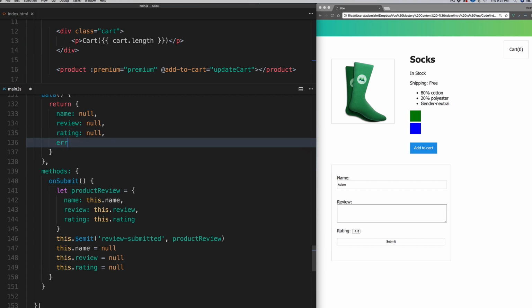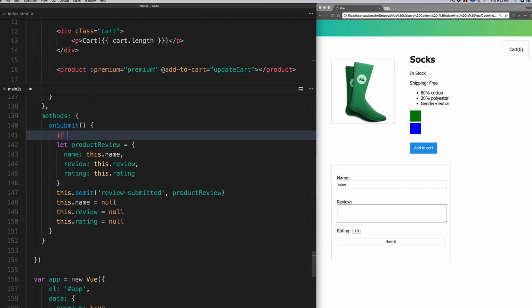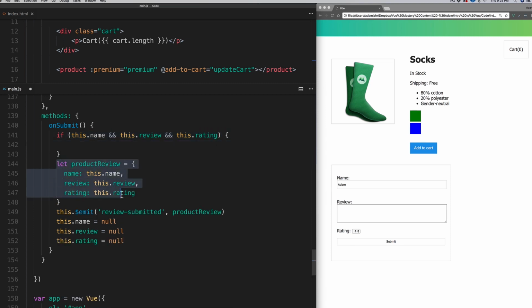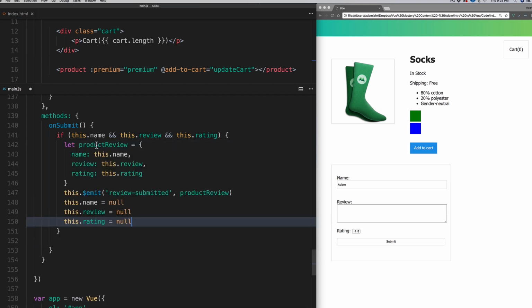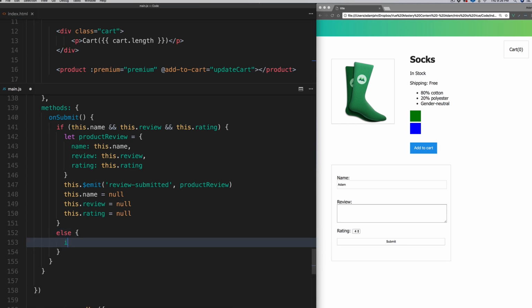We'll add an errors array to collect the errors, and where we want to catch those errors is in our onSubmit method. Before creating our product review object here and then emitting it, we want to check and make sure that we have our name, review, and rating all filled in, which we can do here in this if statement. If we don't have each of these values filled in, then we can add those errors to our errors array. We can write that simply by saying if not this name, so if we don't have this name, then we'll push into our errors array this error message, name required.